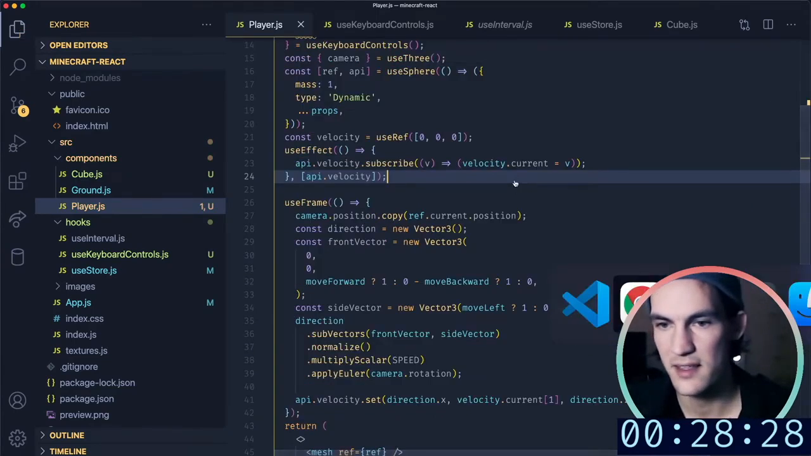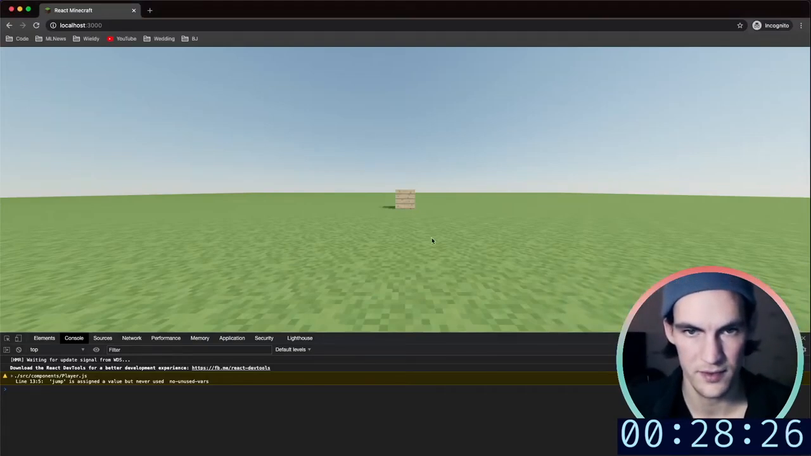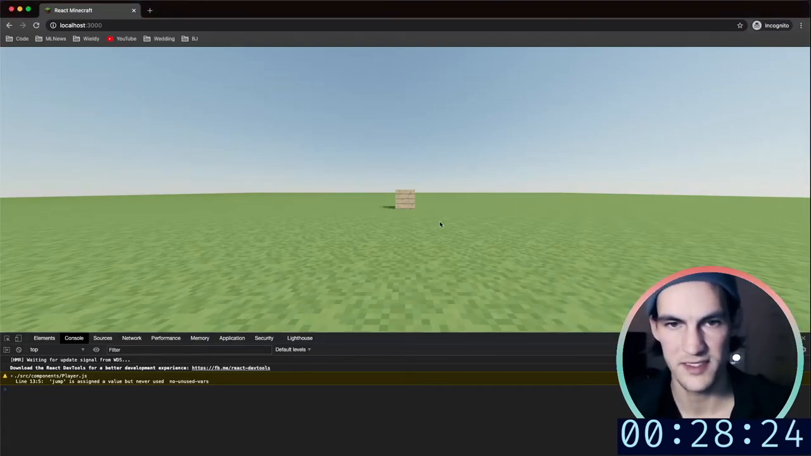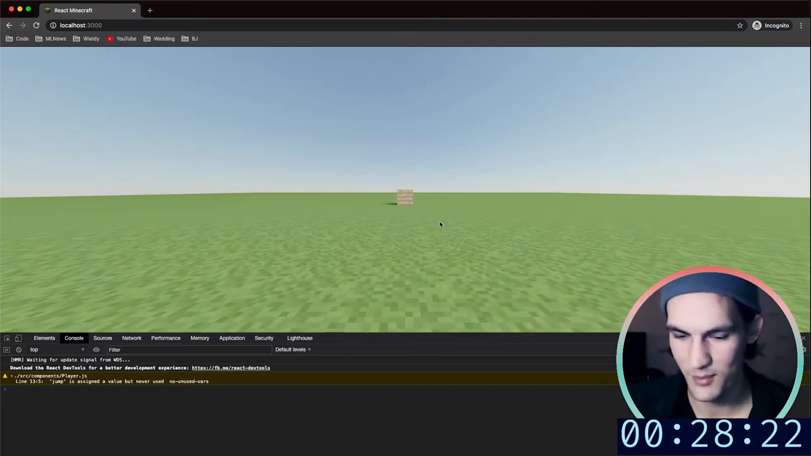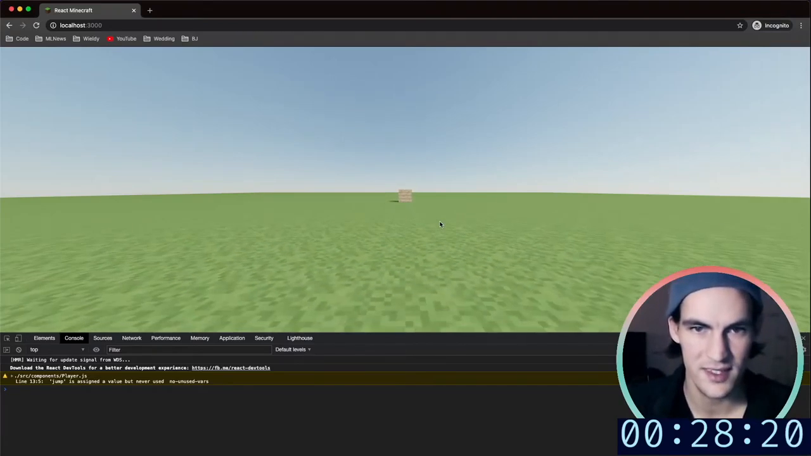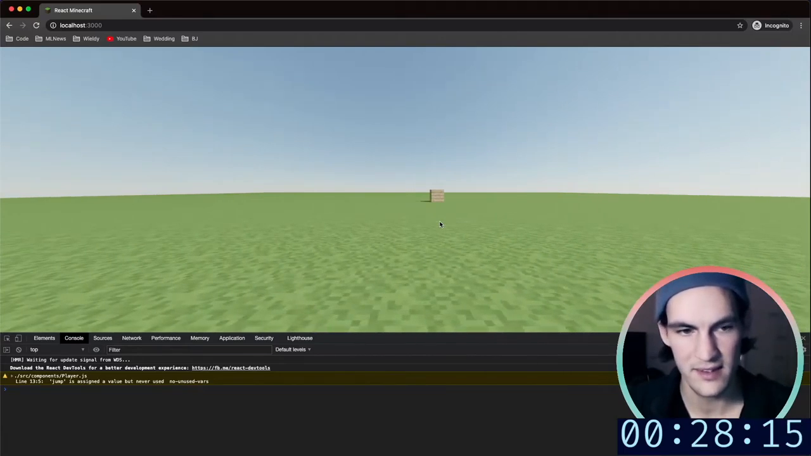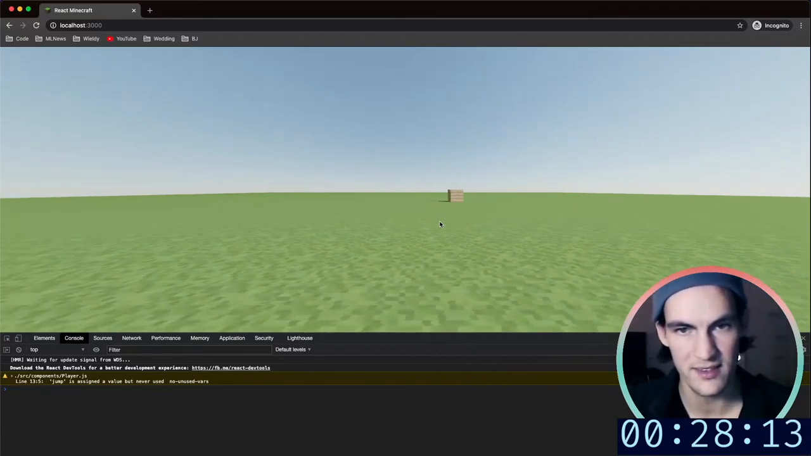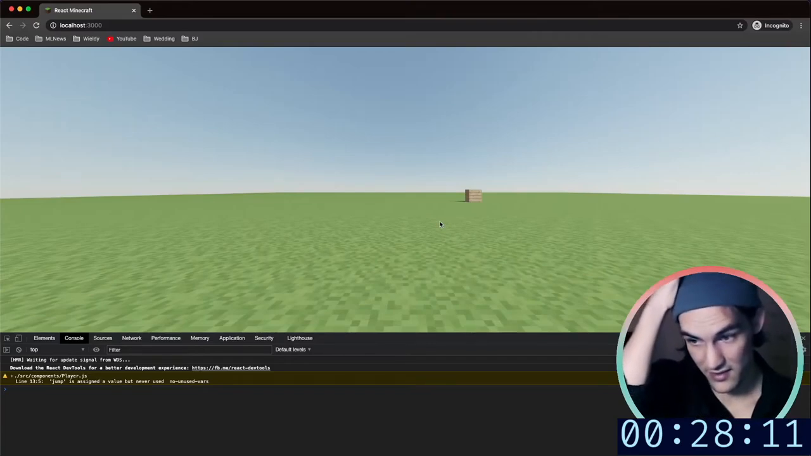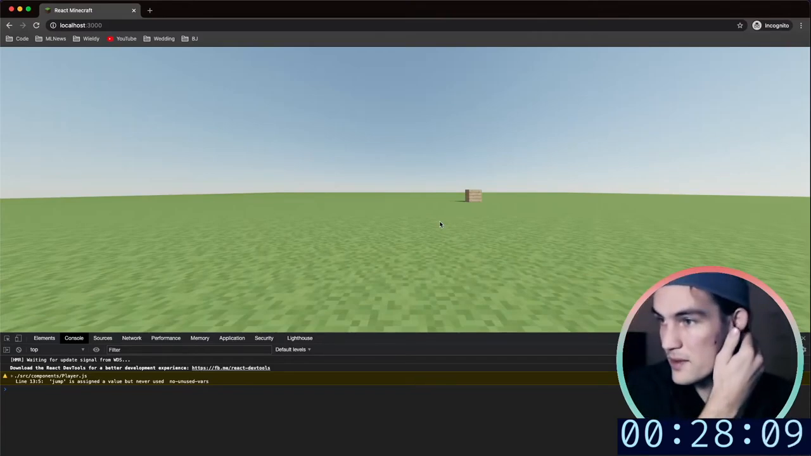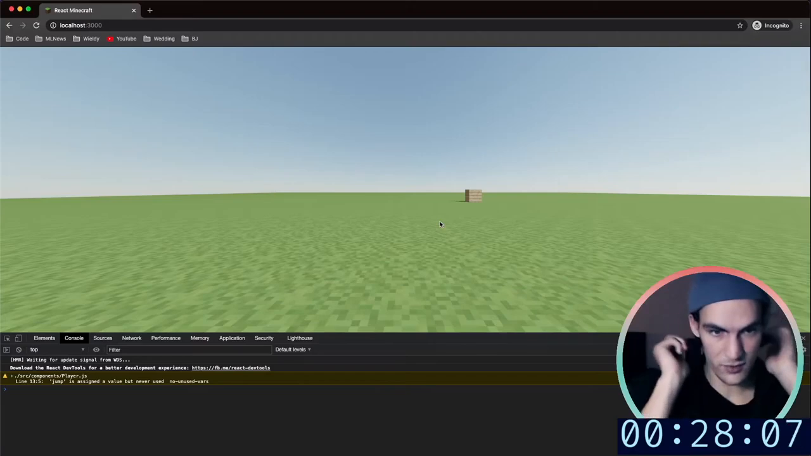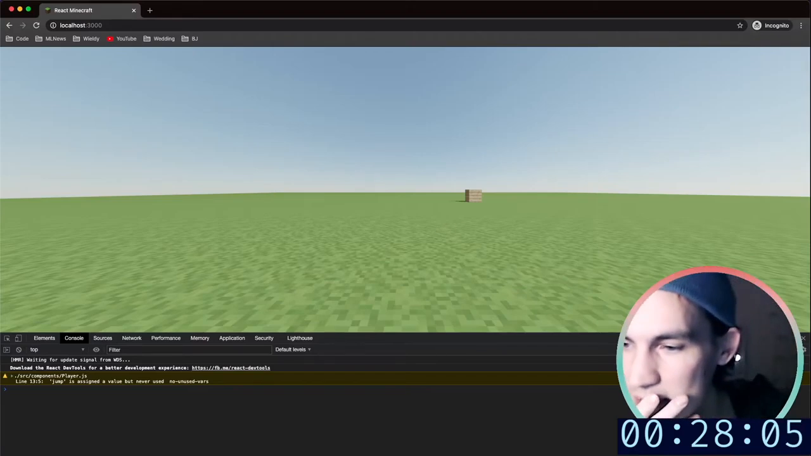Okay, so let's see if it actually works. I'll press W. Okay, W takes us backwards. S also takes us backwards. A takes us to the left, and D also takes us to the left. So we're probably close to getting it to work, but there is a bug somewhere, so let's see if we can find it.